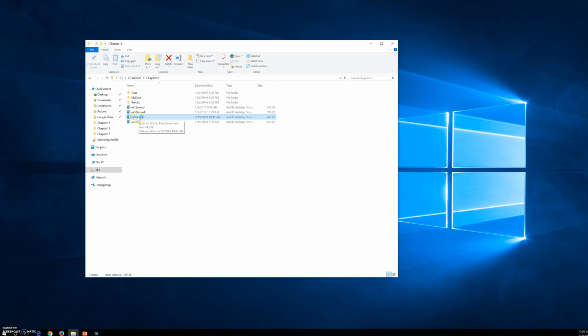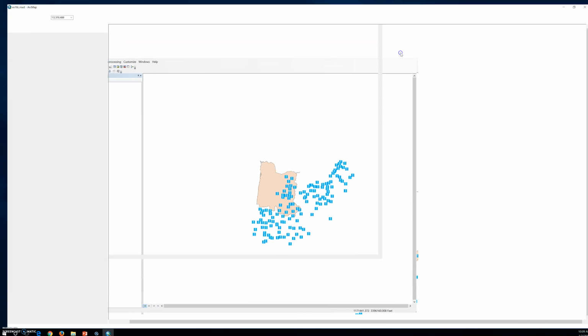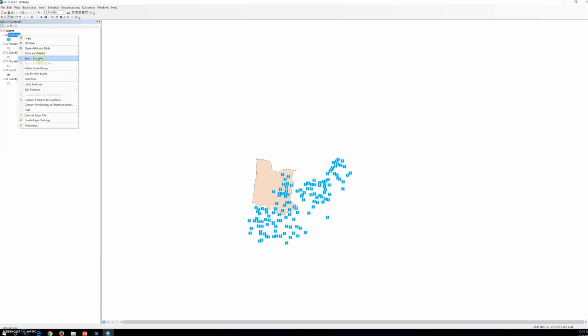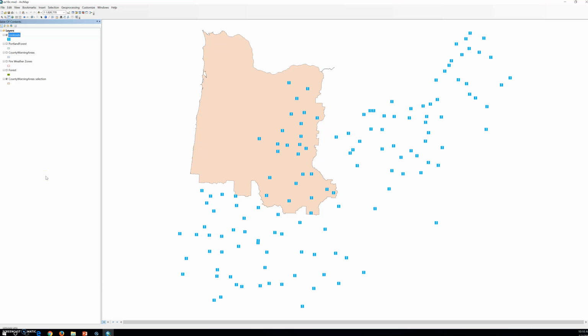Going to open it up. For chapter 18C, we're going to create a data subset. So look at this map. The map displays a layer of Outlook Tower locations of the Portland CWA created previously from the County Warning Area selection. The Outlook layer is symbolized by blue and white lookout tower symbols.